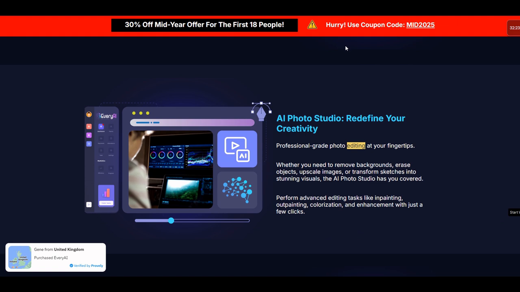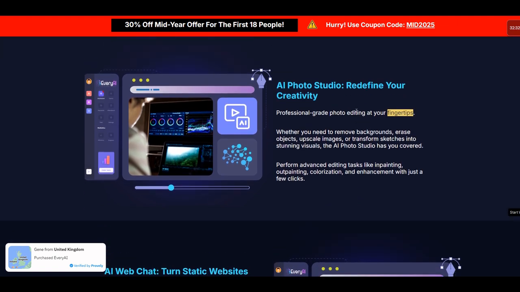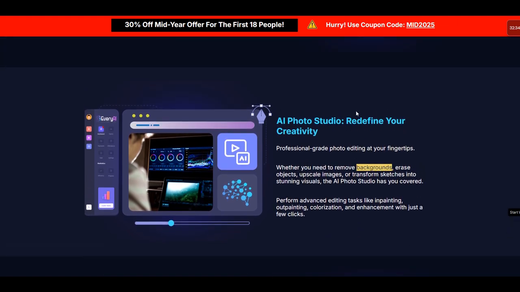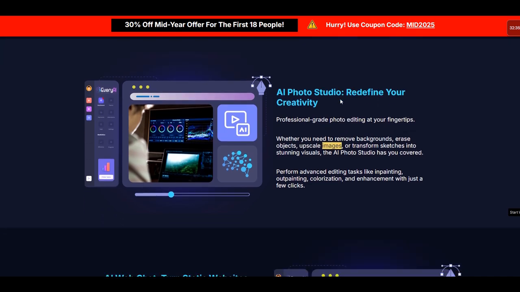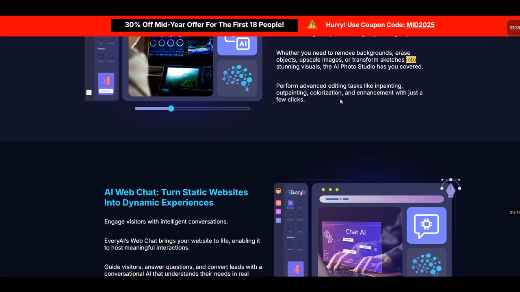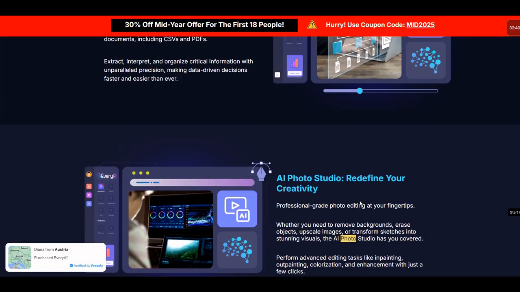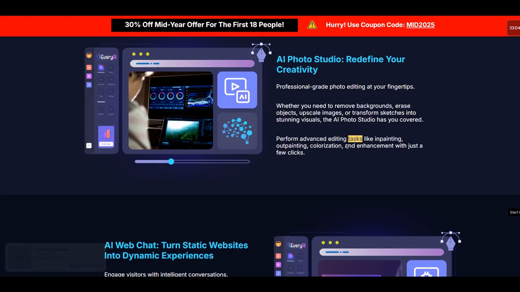Professional-grade photo editing at your fingertips. Whether you need to remove backgrounds, erase objects, upscale images, or transform sketches into stunning visuals, the AI Photo Studio has you covered. Perform advanced editing tasks like inpainting, outpainting, colorization, and enhancement with just a few clicks.